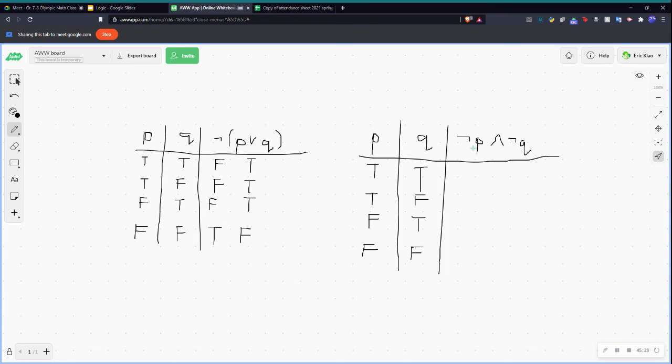Let's look at the second table, the second proposition. We have P is true, Q is true. So not P would be false, and not Q would also be false. So not P and not Q will return false. The final result will be in between, in this middle column right here. This is where our final results will be.